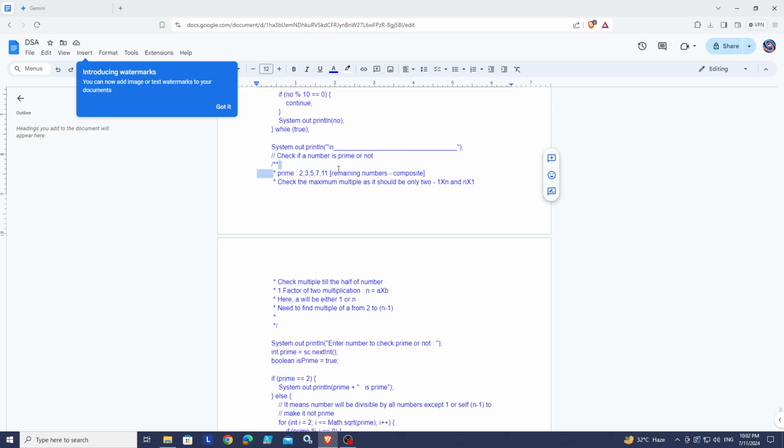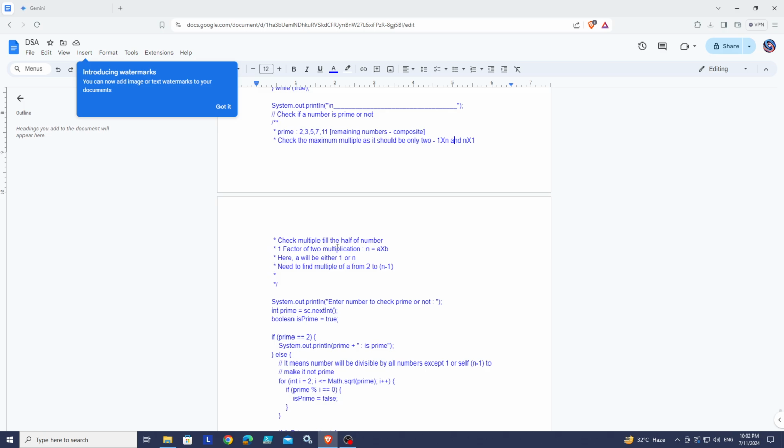So we have these prime numbers 2, 3, 5, 7, which are divisible by 1 or themselves. Like 2 will be divisible by either 2 or 1. Check the maximum multiple; it should be only 2, 1 into n or n into 1. Check multiples till half of the number.